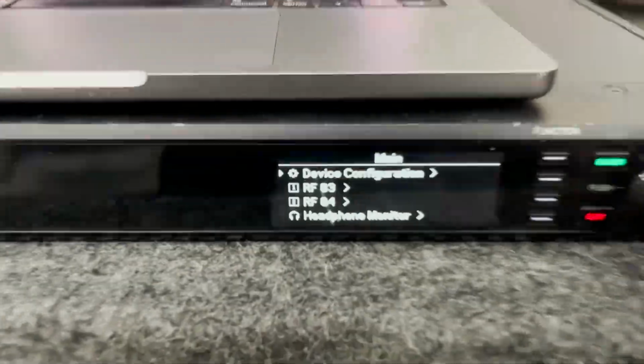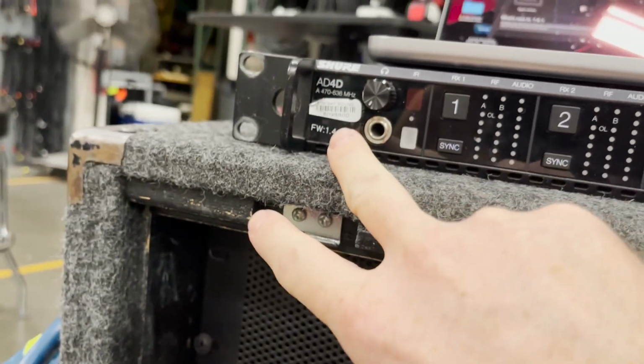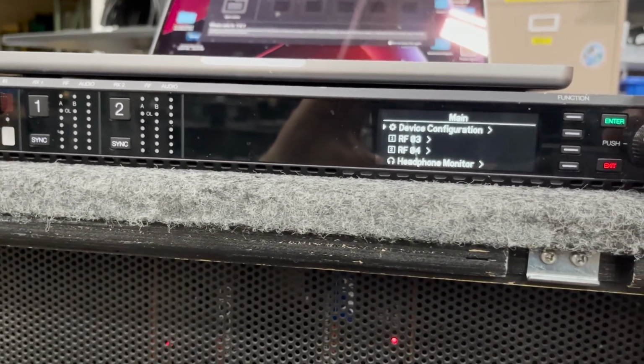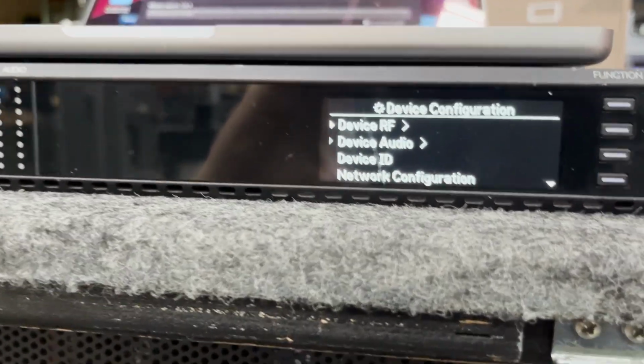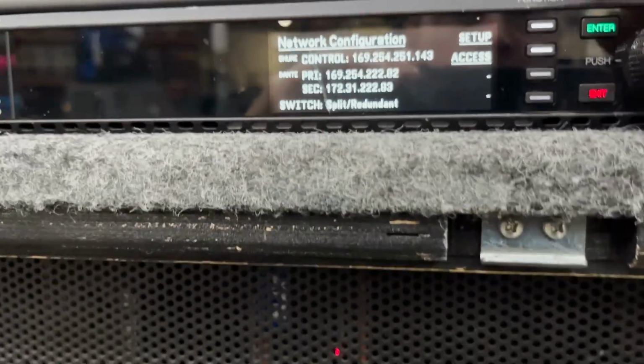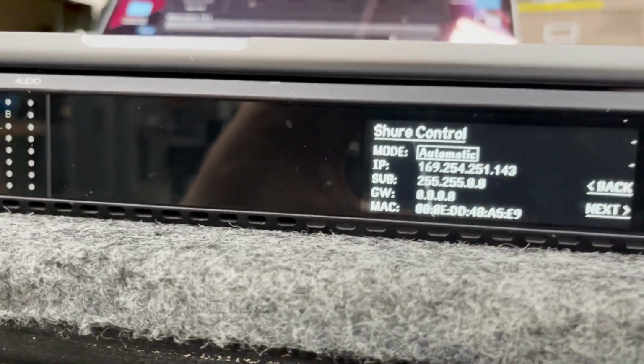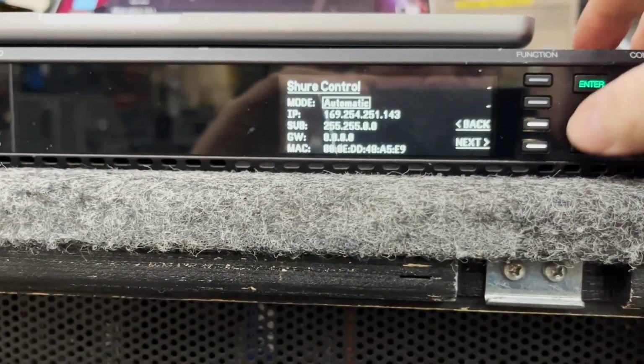Let's make sure that our device, which I'm using this Shure AD4D dual mic unit here, is in automatic so we can start from that. So I just go to setup and hit next, and sure enough it's on automatic. So we've got an automatic IP address. So we're going to exit out of that.